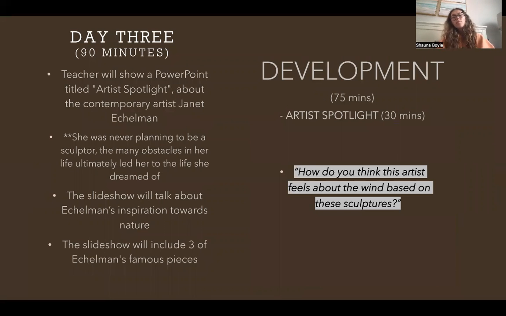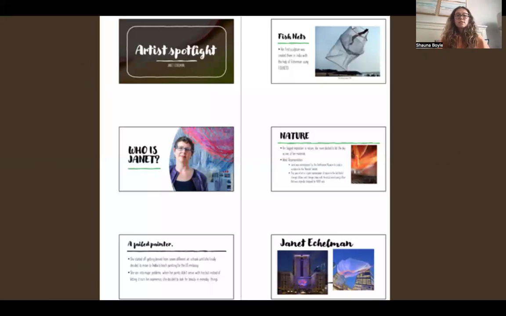So for the first part of the development, it will start off with an artist spotlight. The teacher will show a PowerPoint about Janet Eichelman, and this PowerPoint basically just goes through her obstacles, how she became a sculptor because she never was planning to, and it will also talk about her inspiration towards nature, which really connects our lesson. She even has a piece that is a real representation of wind. And the teacher will ask questions such as, how do you think this artist feels about the wind based on these sculptures? This is just that PowerPoint about Janet Eichelman.